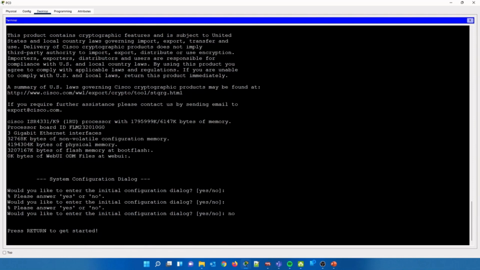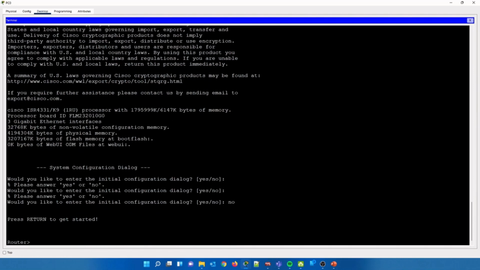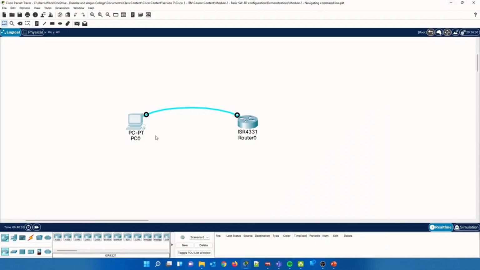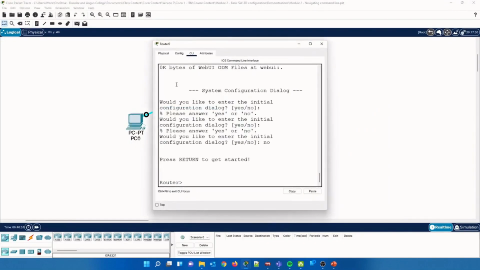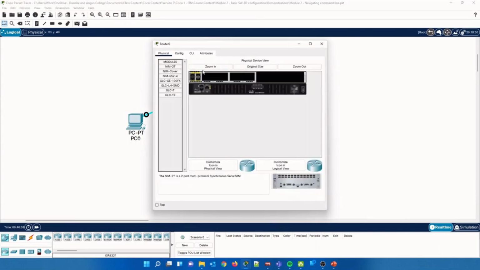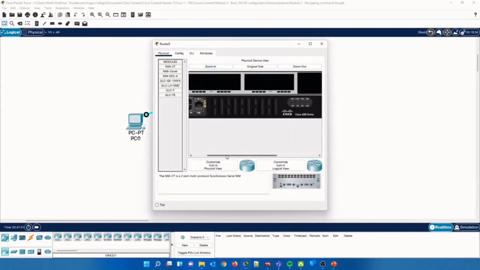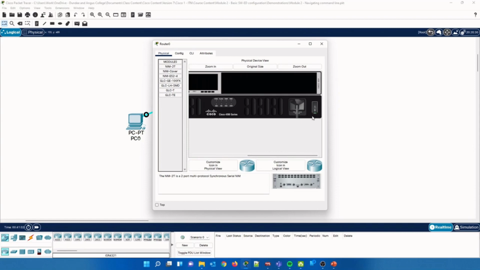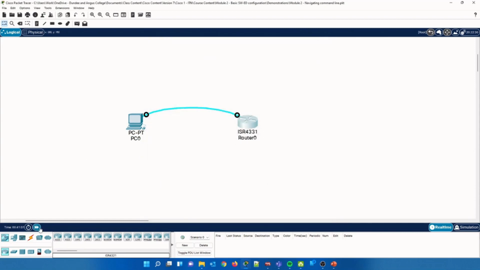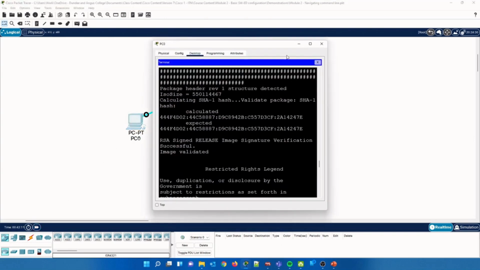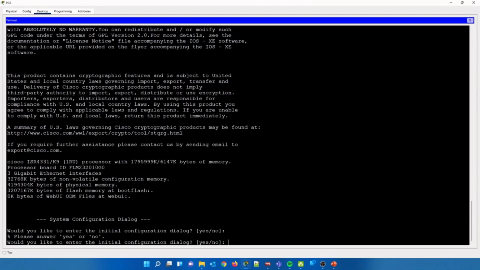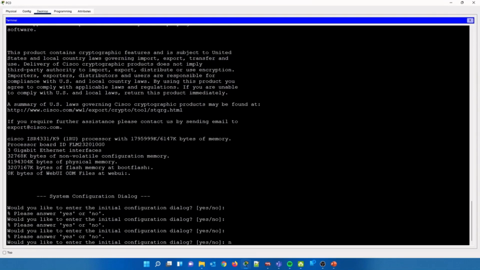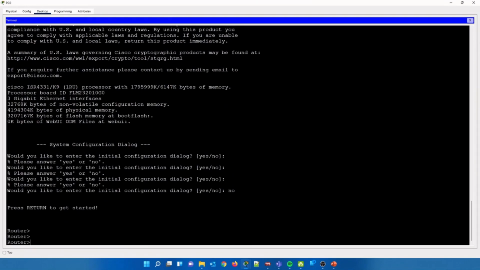No. Okay. If you accidentally type yes, it's not the end of the world. All you need to do is minimize the PC, go to the router, go to its physical tab, and you'll find that it actually has a power button. Just turn the power off, turn it back on, and then you'll be able to go back to your PC. I'll fast forward time a little bit first. We'll go back to the PC and you'll find that we immediately get the question again. And you can type no this time and press enter.